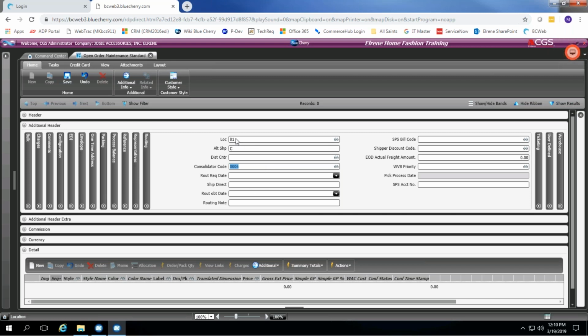If for this particular order you're shipping from somewhere else, for example, it's not a domestic order but an import order, then you could definitely choose a different location, your contractor or somebody, and populate it here. But for this, we are shipping from location 01.